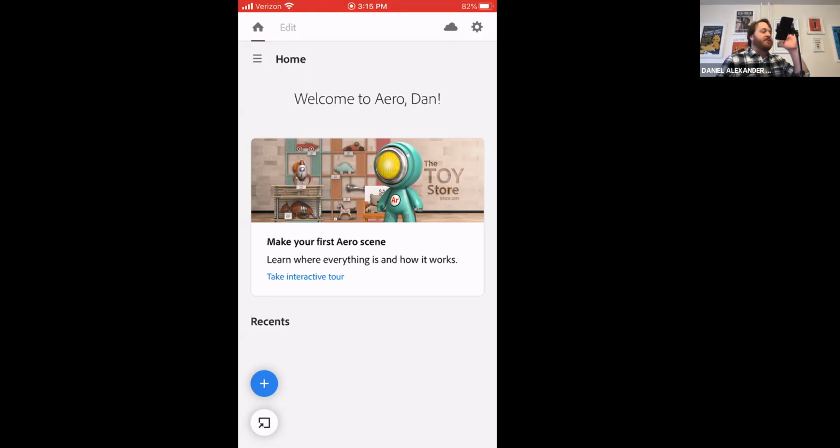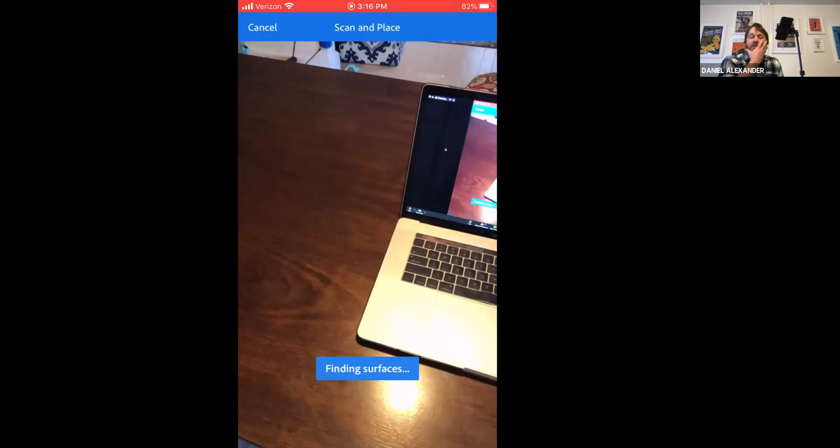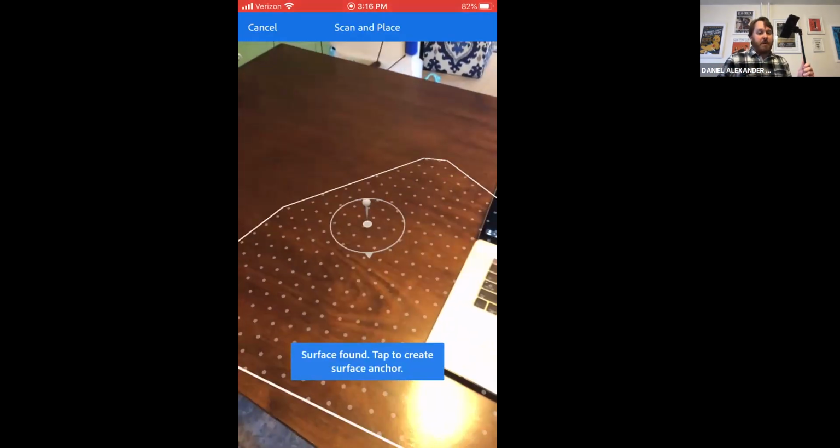All right, and what we'll actually start from, we're just going to start from a fresh project. The easiest way to do this is to hit the plus button in the bottom left-hand corner of the screen. The first thing we're going to have to do is scan the area that we're in to actually find some surfaces that we can work on. The way to do this is to just move around.